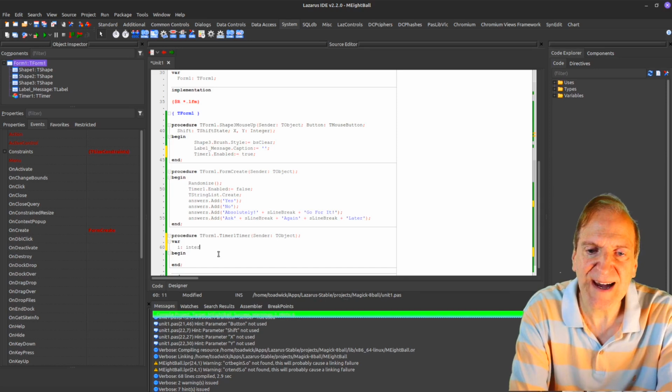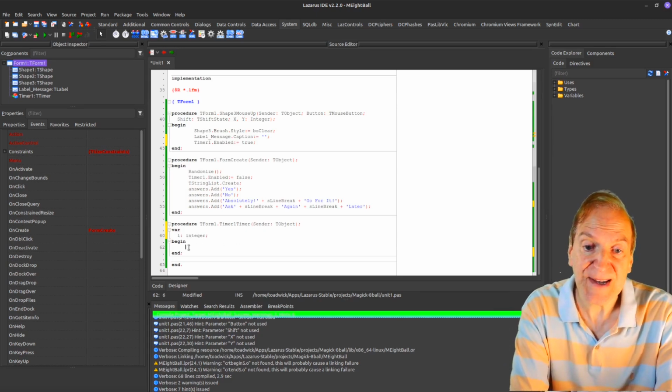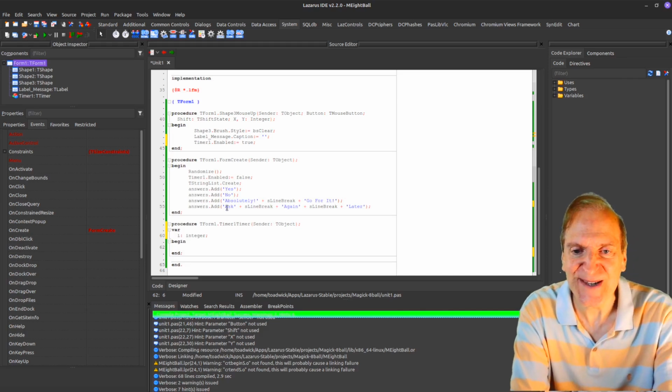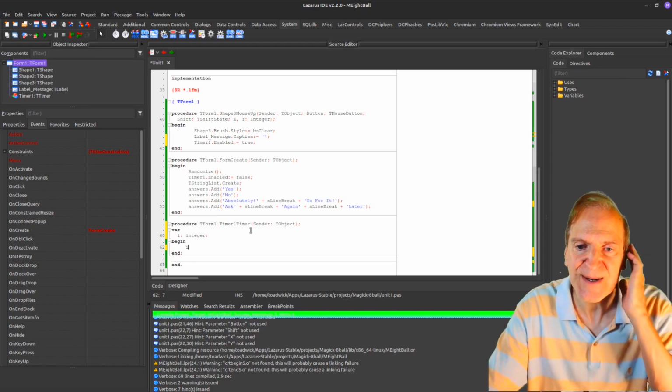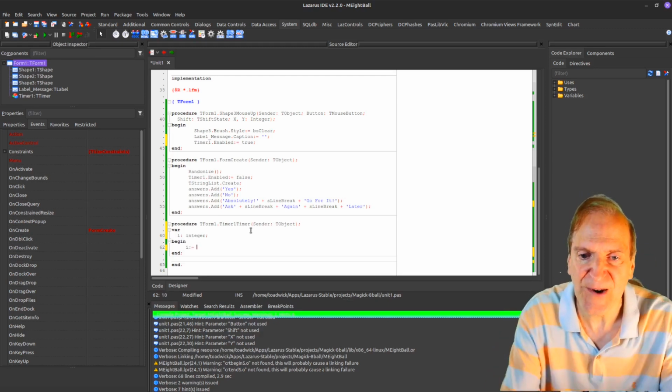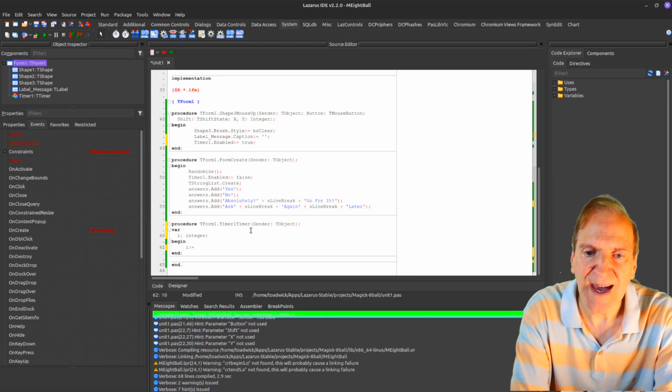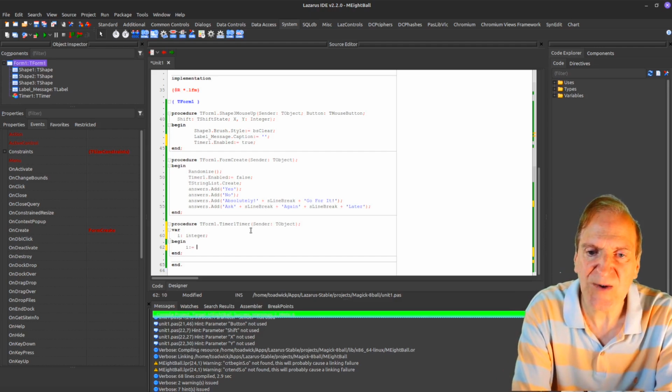So I typed in I colon integer. So we're creating a variable called I. And the type of variable it is an integer, which is a number, to put it simply. So that number is going to represent an item in this list up there because this list has indexes that start at 0. So I equals, and this is going to be assigned to a random number.